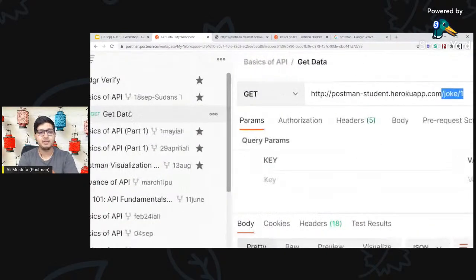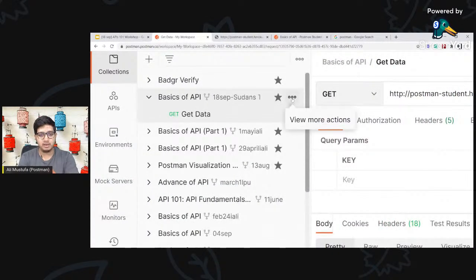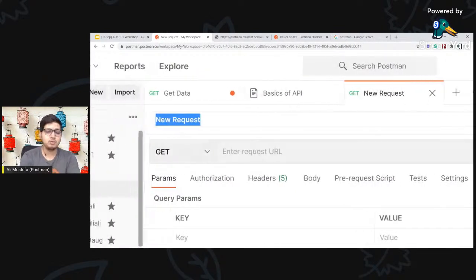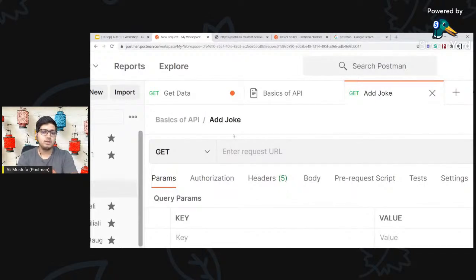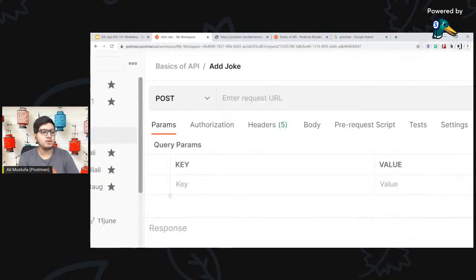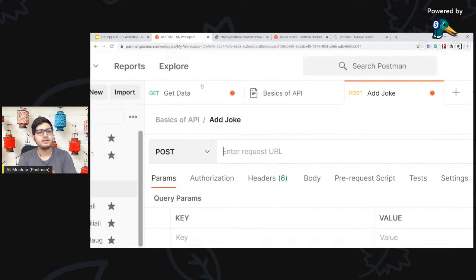Okay, so let's go and add a POST request. Go to the three dots and click on add request. There, rename it to add joke. Okay. Now what method are we going to use to add a joke? Come on, tell me. What method are we going to use to add a joke? We are going to use a POST method. So let's add a POST method. Yeah, we see it in the chat.